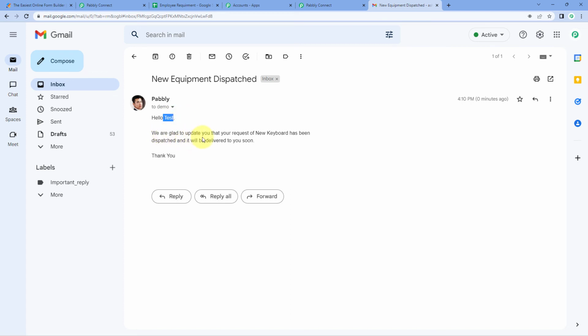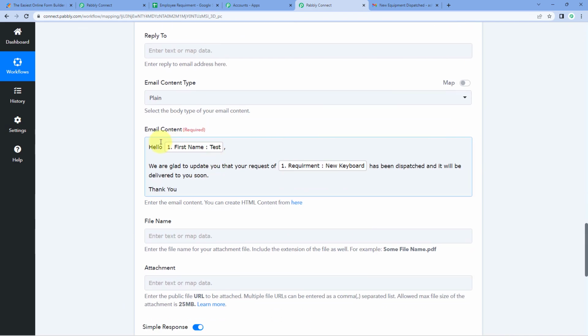We are glad to update you that your request of new keyboard. So we have the detail of the equipment which the user has requested has been dispatched and it will be delivered to you soon. Thank you. So this is just a simple plain email which I have created, but if you want, you can create a dynamic email as well according to your choice in the step of email content.